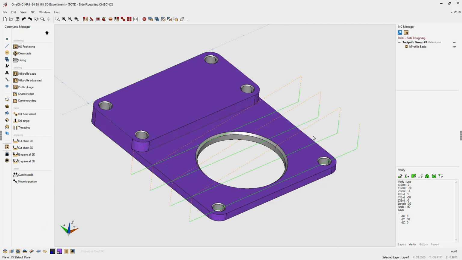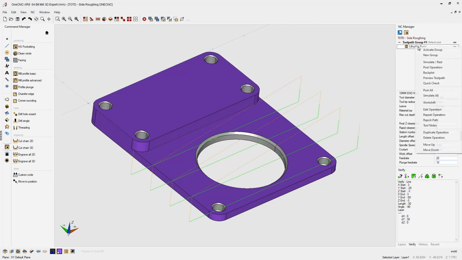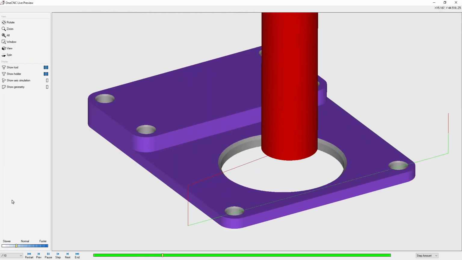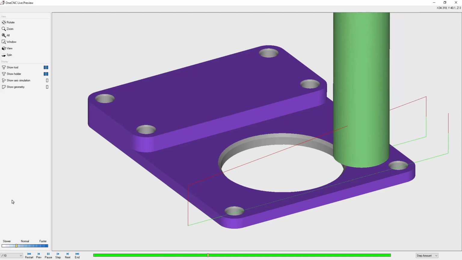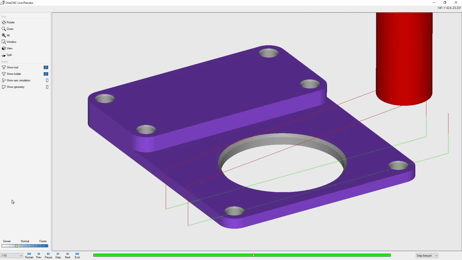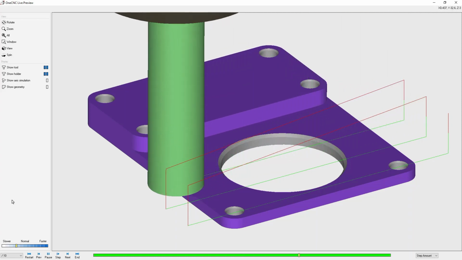Very good. Let's quickly take this into preview. I'm going to right mouse click, select Preview Toolpath. And here you go. You can see we've got the 10 millimeter end mill, and it's performing side roughing, taking 75% of the tool diameter for the step over, using a 10 millimeter end mill.